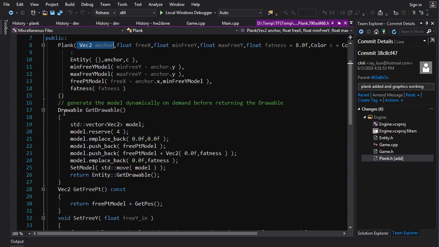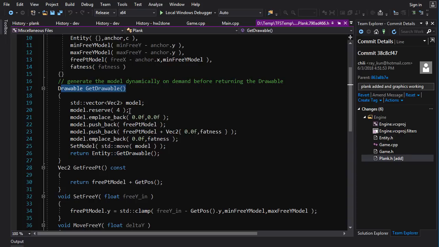And when it is time to draw this, what it actually does is it generates the model dynamically. So this is the anchor point, it's just at 0, 0. And then the free point, the one that moves, it pushes that back. And then it pushes back the free point offset up by the fatness. And then it pushes back the anchor point offset up by fatness. You've got 4 points, and you draw a quad. It's going to be a parallelogram.